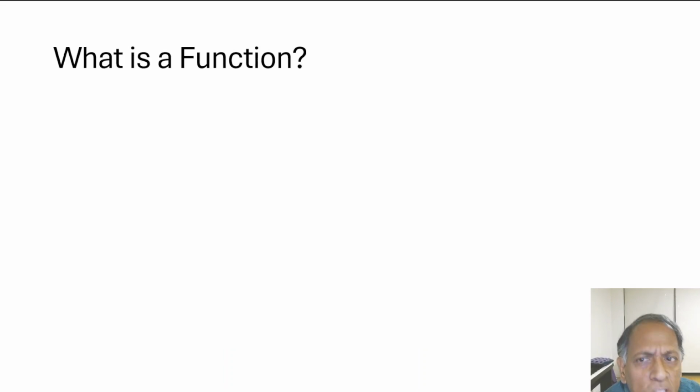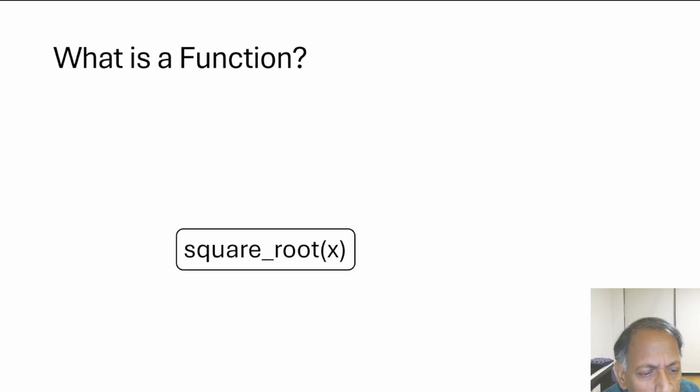So what is a function? We know from high school you have all studied about functions. Well, a function is basically a box. In this case it's like a black box. You don't really need to know the details of how it works. You just need to know what it does. So in this case I take the number 81 and I pass it to the function square root, and of course I get back the result 9.